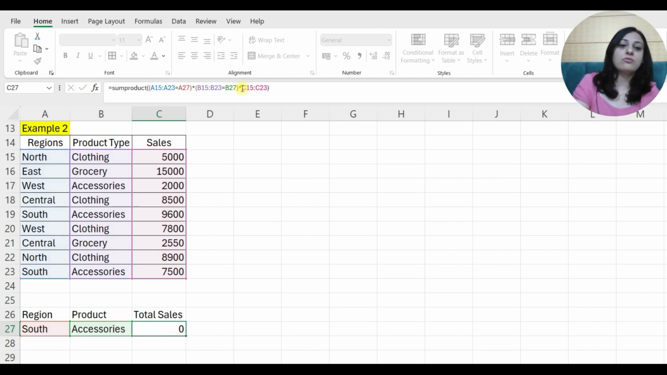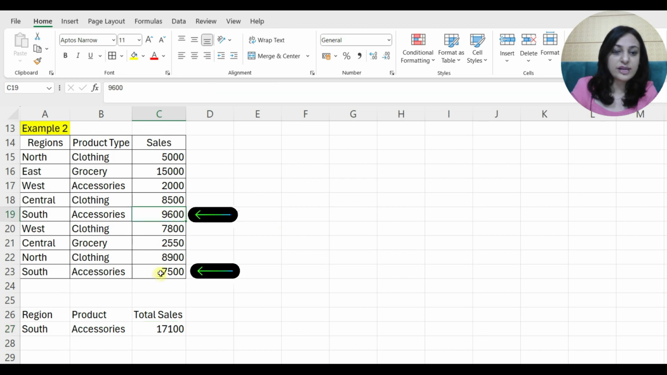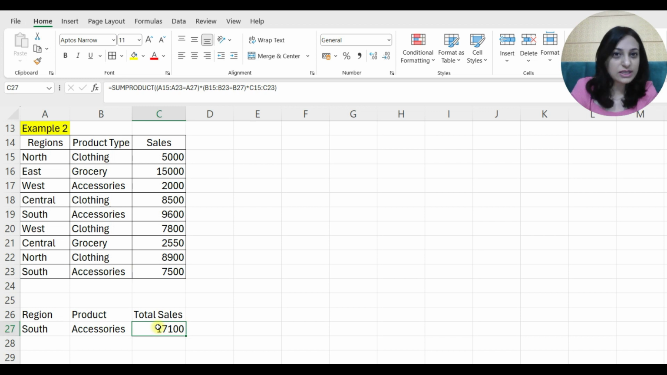Let's close this formula and the result is 17100. If I check, I have two cells here for south accessories, 9600 and the last one 7500. So 9600 plus 7500 is 17100 and I'm getting it correctly.